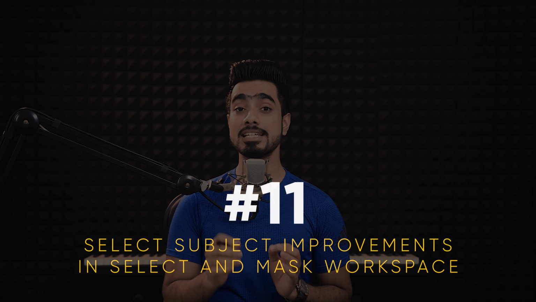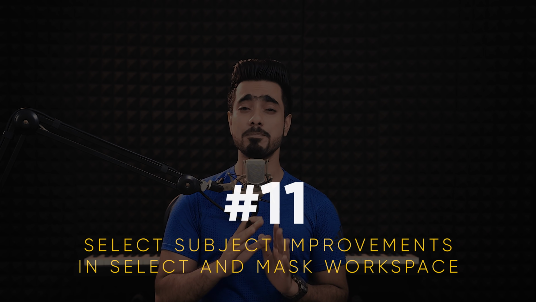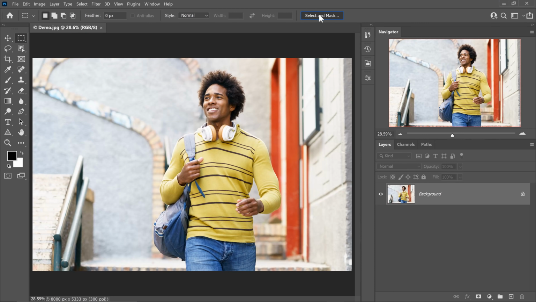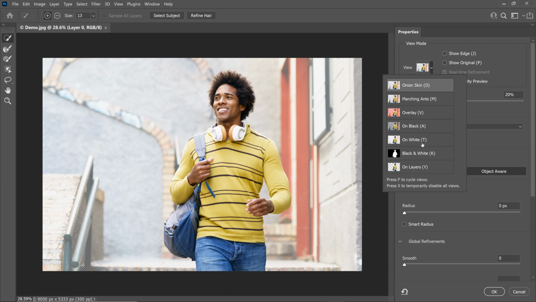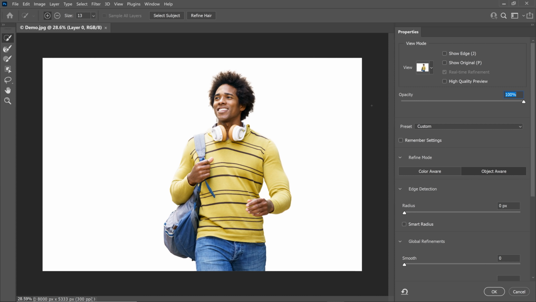The select subject button inside of select and mask has been massively improved. So if we go to select and mask, I'm not talking about select subject outside, but inside the select and mask. And right now, if you click on select subject, it considers and refines the hair as well. Let's take a look with just one click. Let's change the background to on white, increase the opacity, and brilliant, brilliant masking.